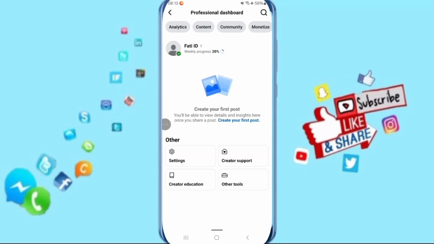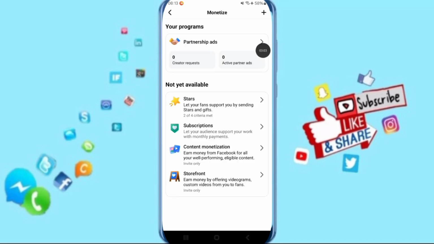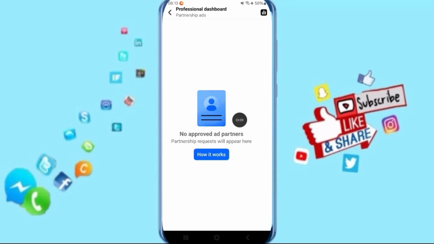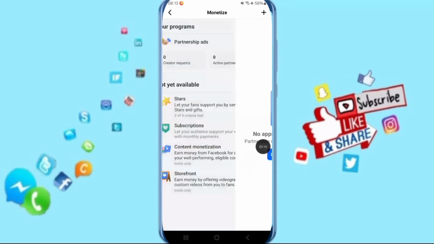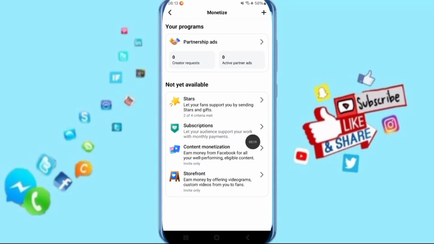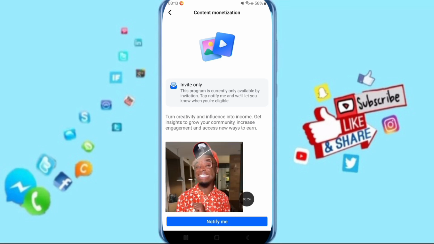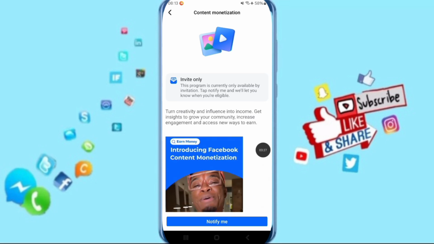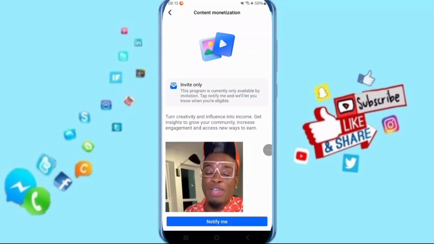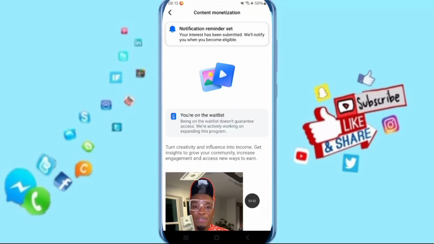and as you see here, you will find this sign of Monetize. You will enter it, and here on this page you will have partnership ads if you want to join the program of ads. And as you see here, approved ads partners, how it works. So you have to be eligible to get partnership ads. Also here, content monetization, you will click here, notify me when you are eligible to get monetization, and you click on notify me like this.